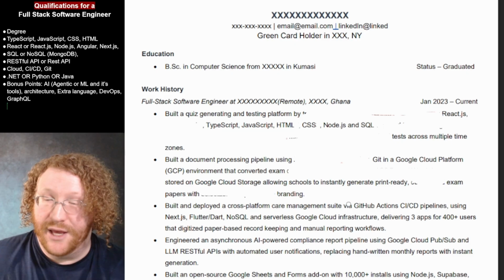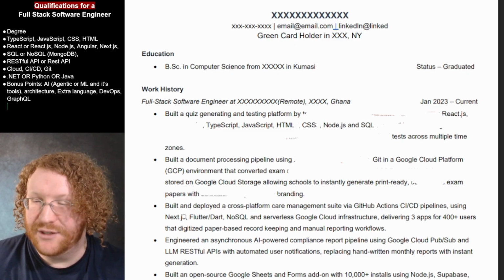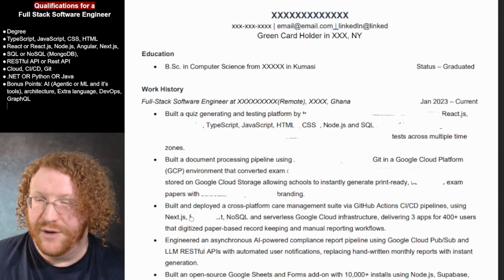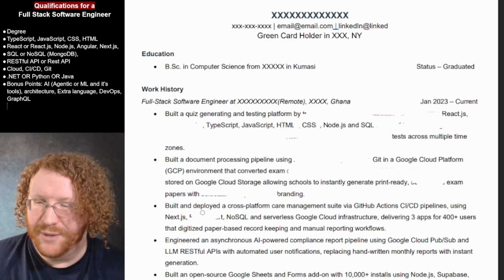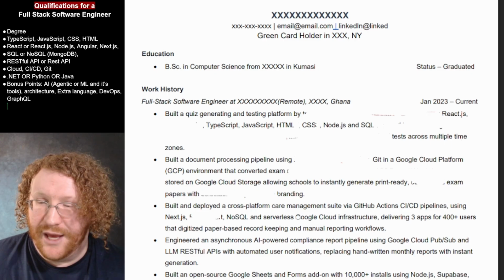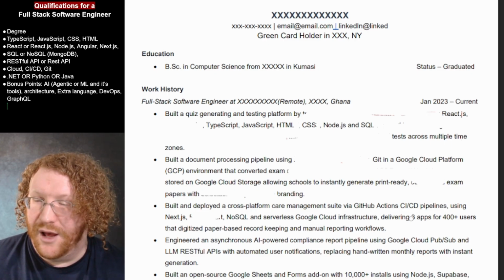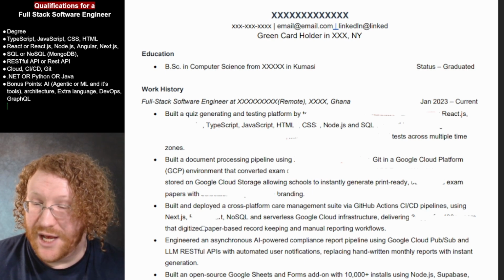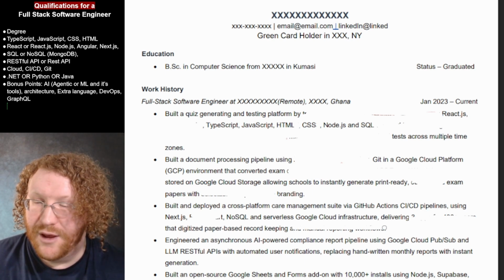And then build a GitHub Actions, good. Using Next.js, good. Flutter Dart, I don't need. Also, you already mentioned... No, you did not mention Next.js. No, SQL, good. You already mentioned SQL, but it's fine to put it there. And serverless Google Cloud Infrastructure, delivering apps that digitized paper-based record keeping, right?